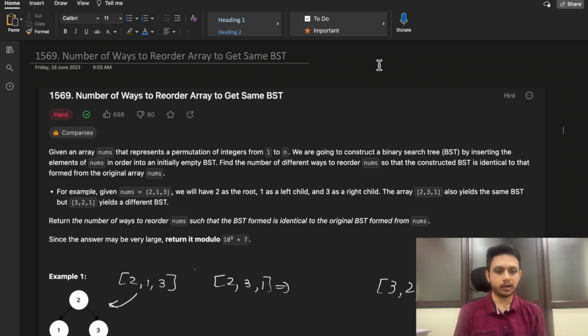Number of ways to reorder array to get same binary search tree. So guys, this is a very good question to revise recursion as well as binary search trees, as well as permutation and combination mathematical concepts, by doing one single problem. So guys, stick till the end and watch the complete video.